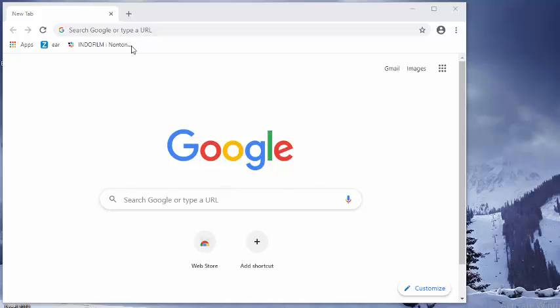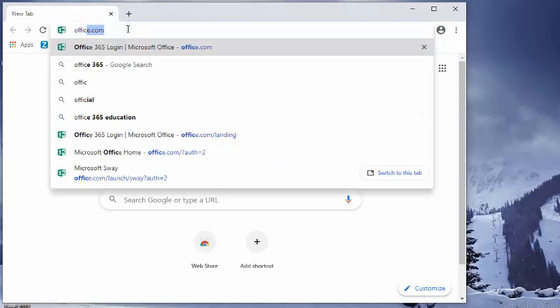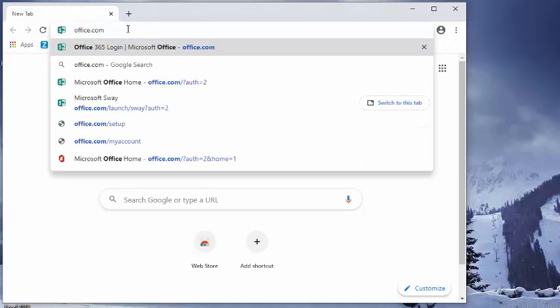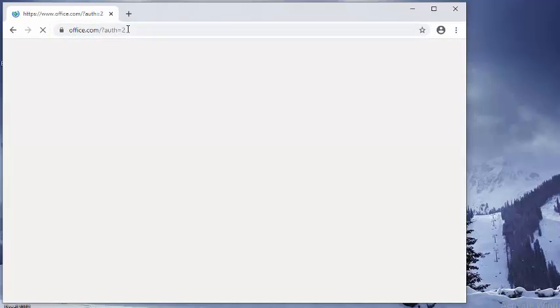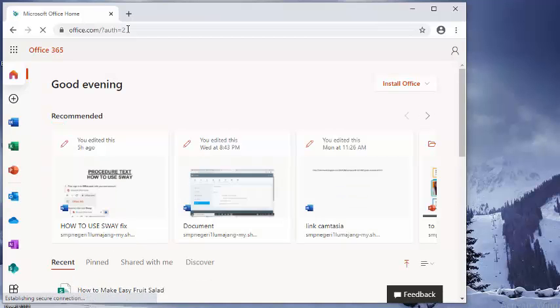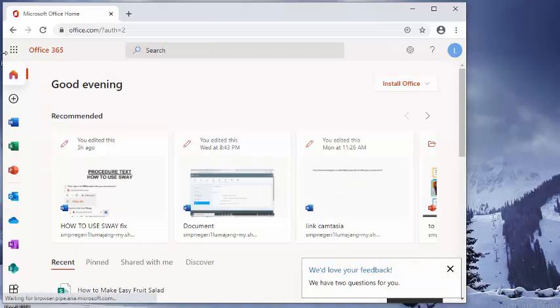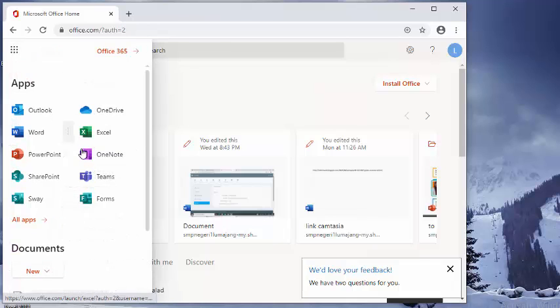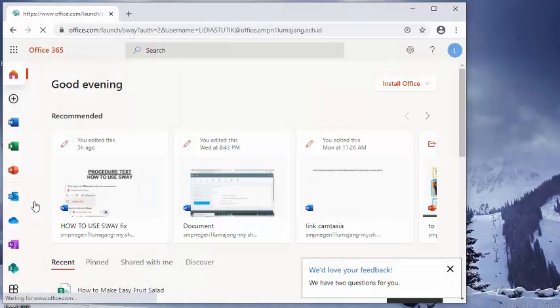Okay, first, sign in to office.com with your own account. Second, click icon Sway.